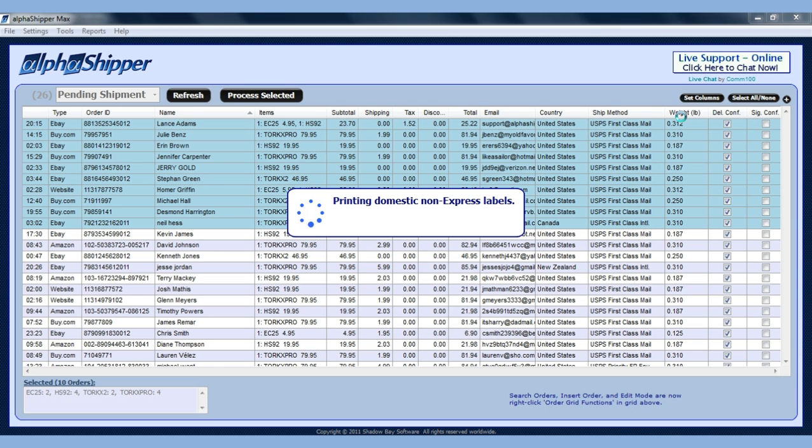Keep in mind that this is a real-time demonstration and has not been edited for time. While you're seeing this message now that is printing the labels, in reality, you'll actually be busy putting the labels on the packages and filling your orders.